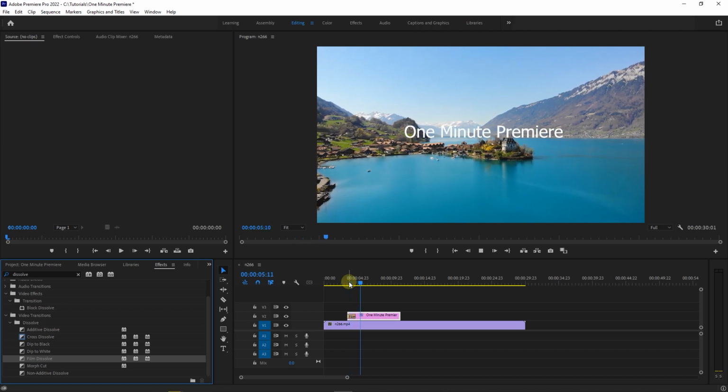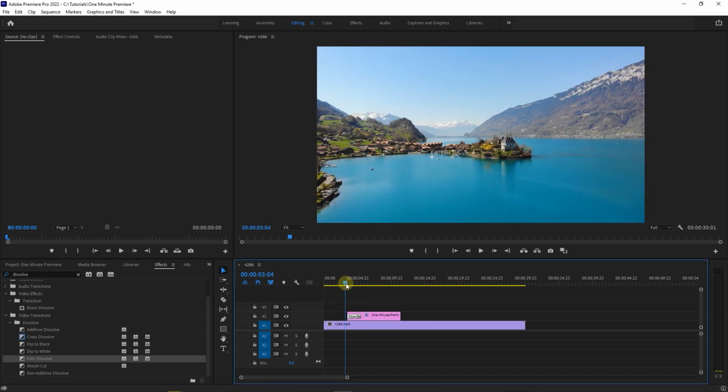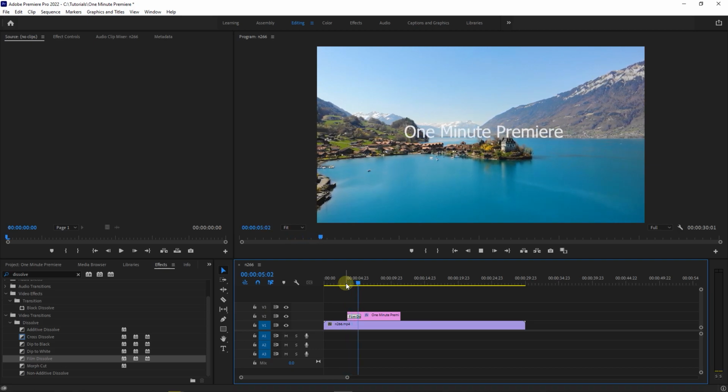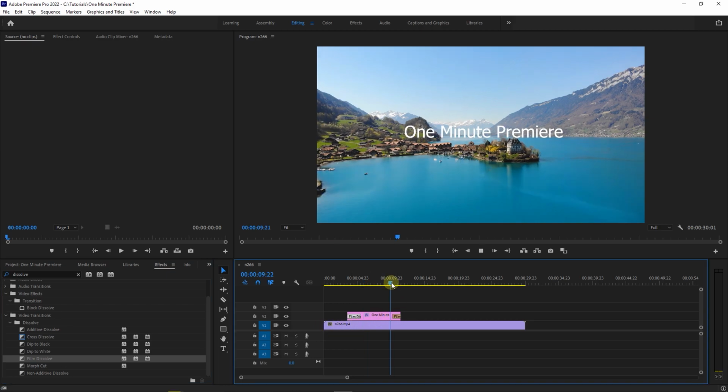To change its duration, hover mouse above the edge of the effect until you see this icon. Now click and drag it to left or right. To fade out the text, just drag Film Dissolve effect into the end of your text.